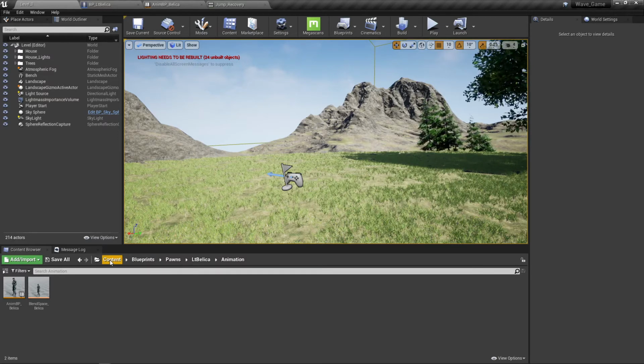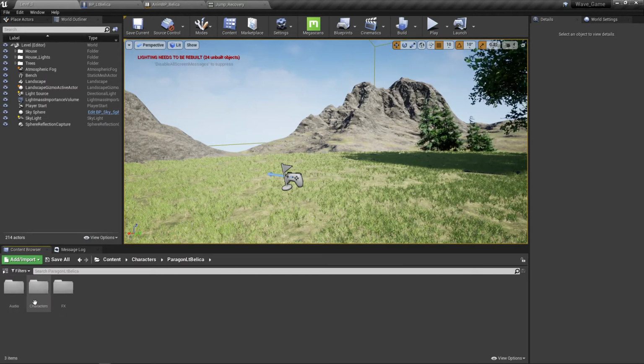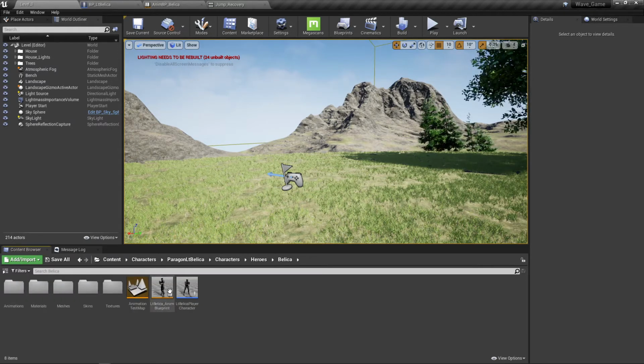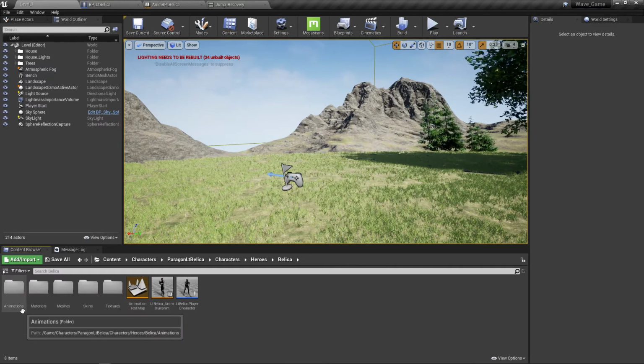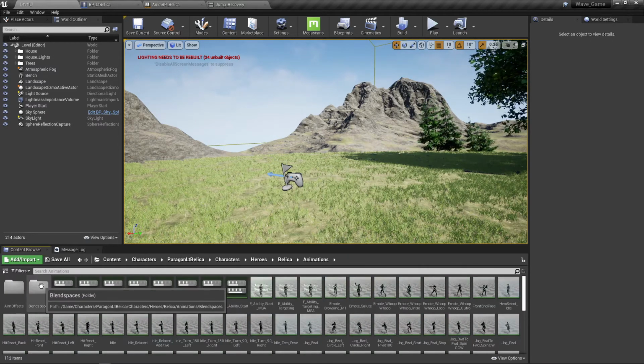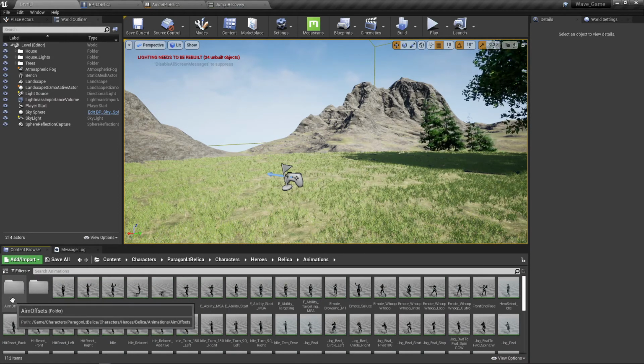So I'm going to go into my content folder, I'm going to find my characters, which are right here, in my Lieutenant Bellica folder, my characters, heroes, Bellica. And then we have these animation folders in here. And we have these things called blend spaces right here. And then we also have aim offsets. That's what we really want to talk about, the aim offsets.